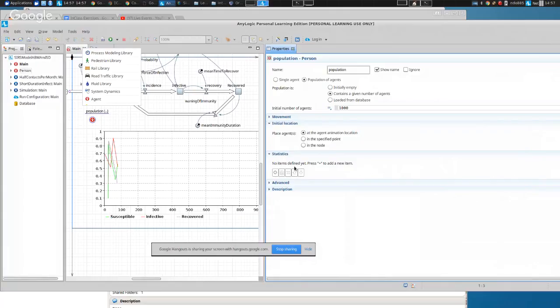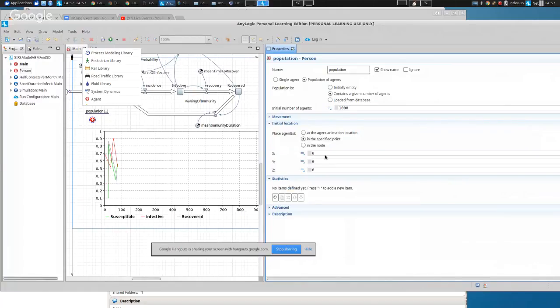We are now going to place these agents at random positions in the X and Y directions. How do we do that? Anyone remember from last time? Yeah, go to initial location and specify at the specified point, and we're going to draw it using a uniform distribution between 0 and, okay, now I can't stand it anymore.